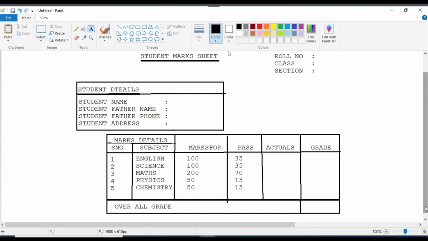Now this is the assignment. So try to do this assignment. If you do this assignment on your own, then you will clearly understand whether you understood the subject or not.